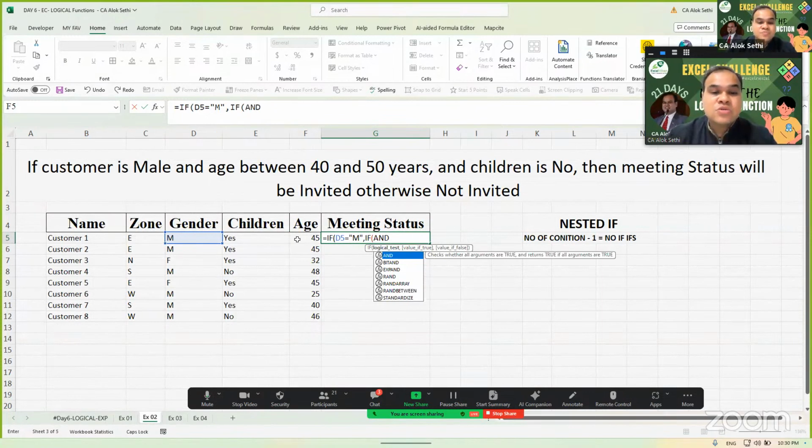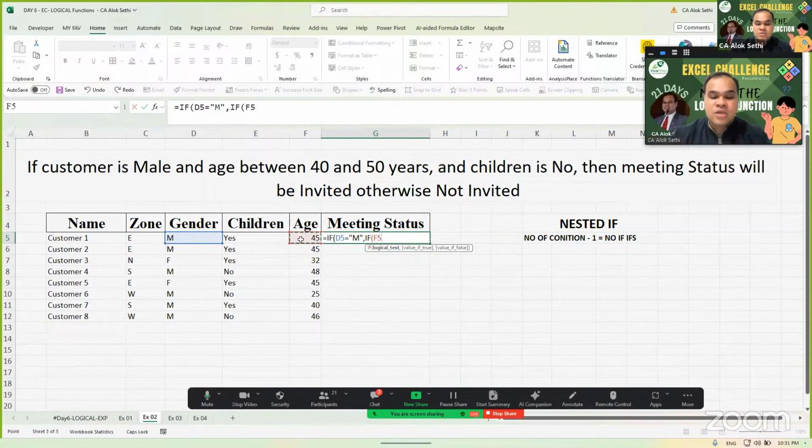I will teach you AND separately. Let us do it without AND first. So I will write if age is more than 40. This is one condition. So what I have done: first I checked whether it is male. After checking male, I checked whether the male is above 40. And if both these conditions match, then I want to test the third condition. So I am putting one more if.